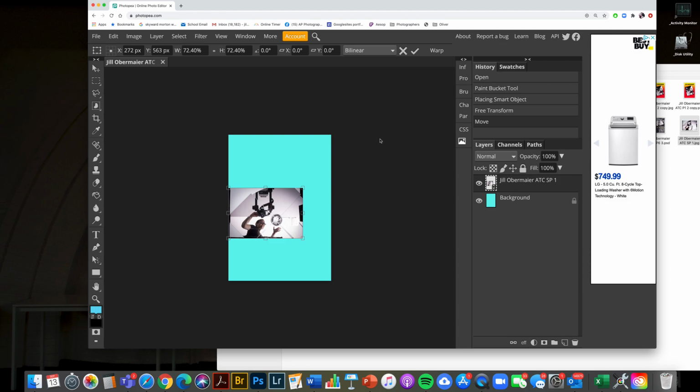But I'm going to show you one more thing. So I'm not going to push the check mark just yet. When I take my cursor and I pull it off to the side away from the photo, I get a curved line with a double arrow.